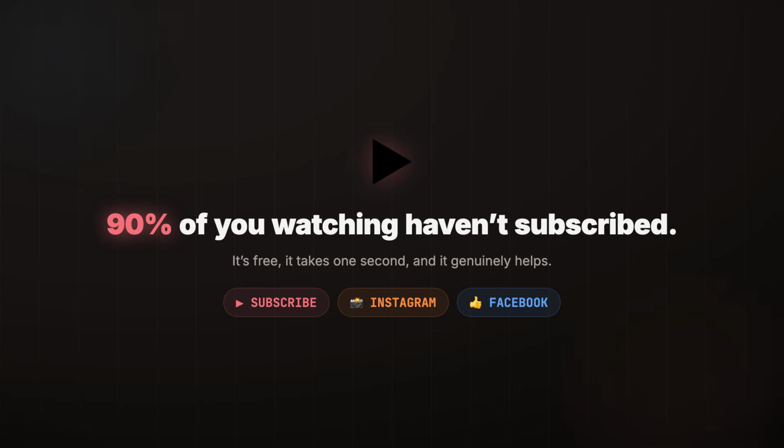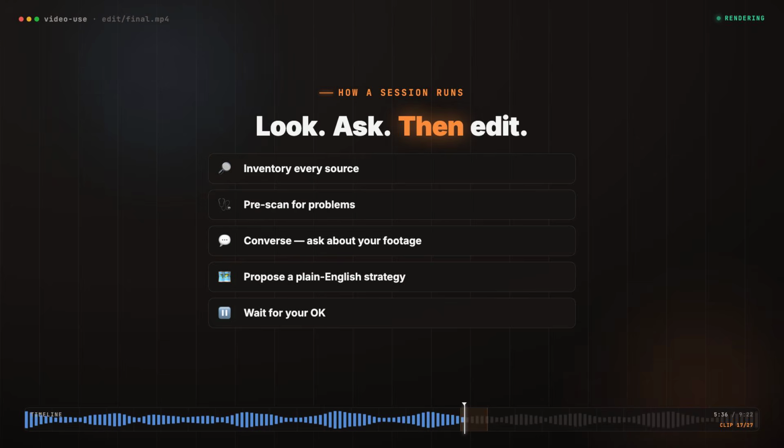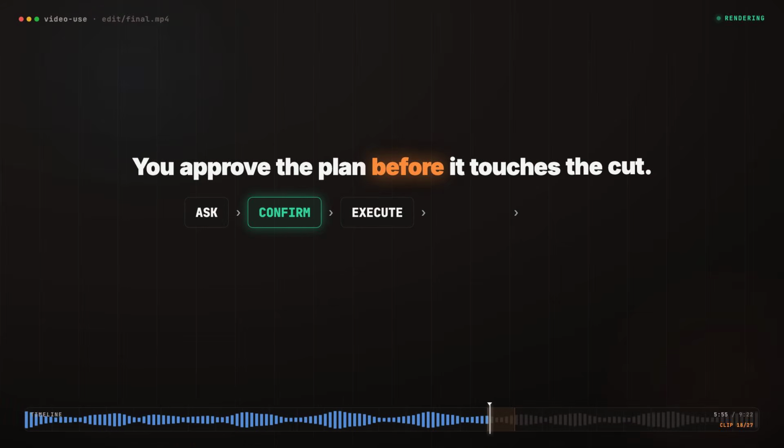Okay, back to it. So, how does an actual session run? It follows a clear process. It inventories every source. It pre-scans the transcript for problems. Then it talks to you, describing what it sees and asking questions shaped by your specific footage. It proposes a strategy in plain English. And then it waits. That's a core principle.